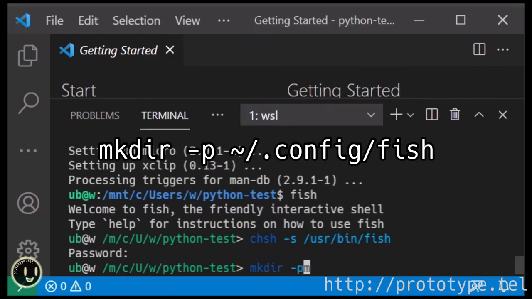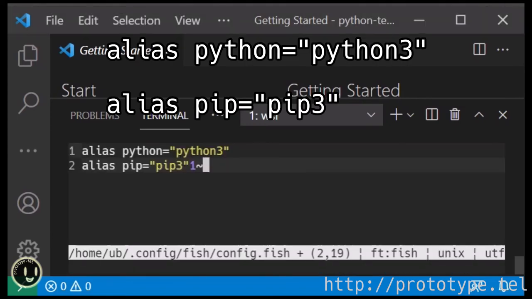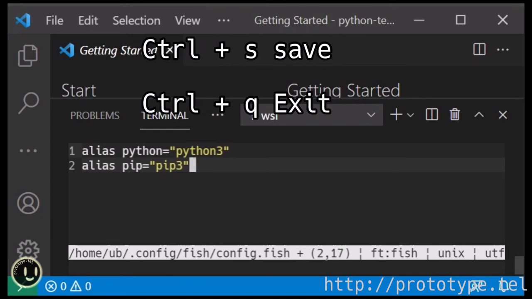Make directory .config/fish. micro ~/.config/fish/config.fish. alias python=python3, alias pip=pip3. Control S to save, Control Q to exit.